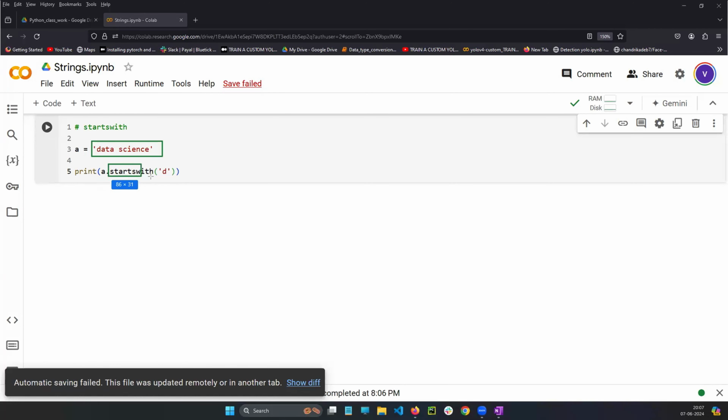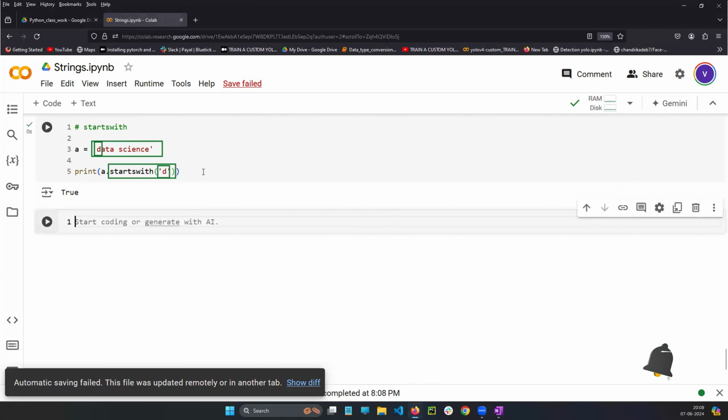Is it starting with the capital D? That is the relation. Starts with is going to check whether a, which means "data science", is really going to start with D. Yes, it is starting with D only, whatever I am giving, and it is starting with D. Both are matching. Then what will the output be, guys? The output will be True.